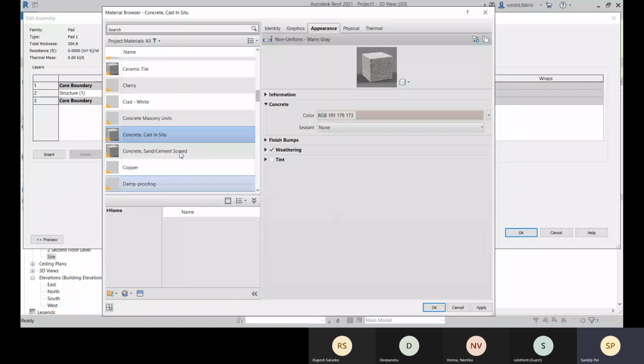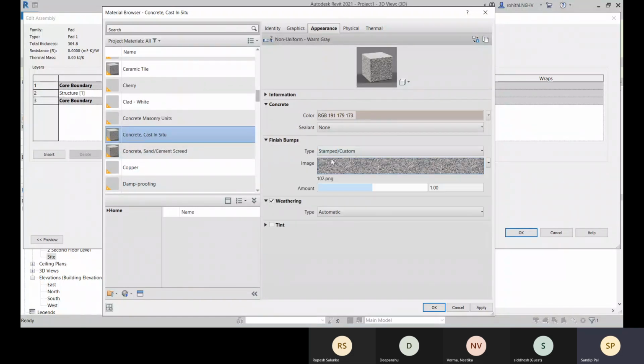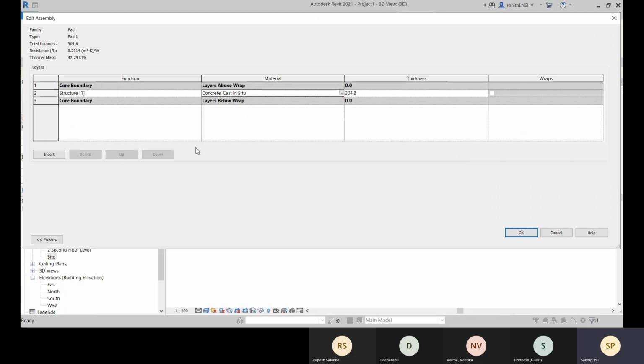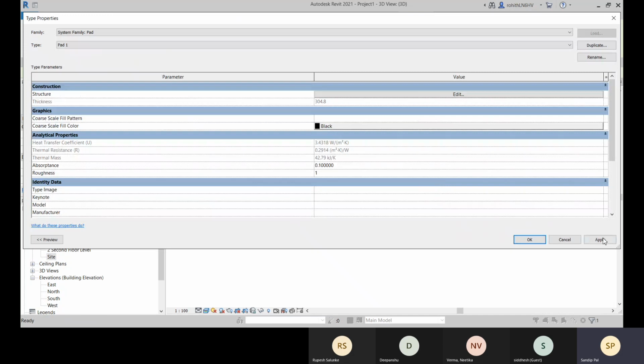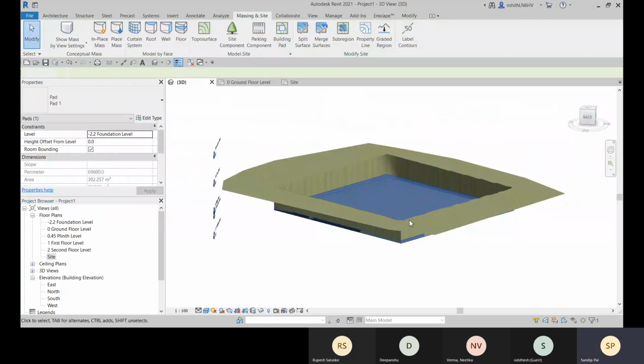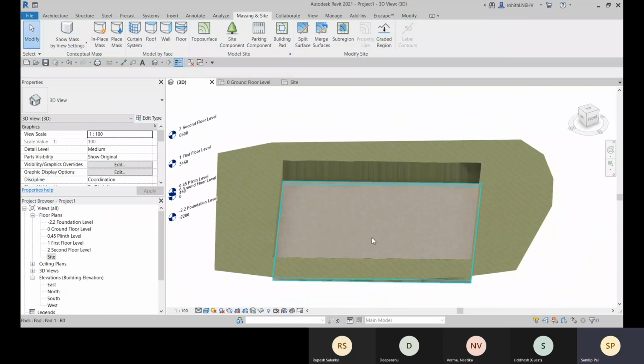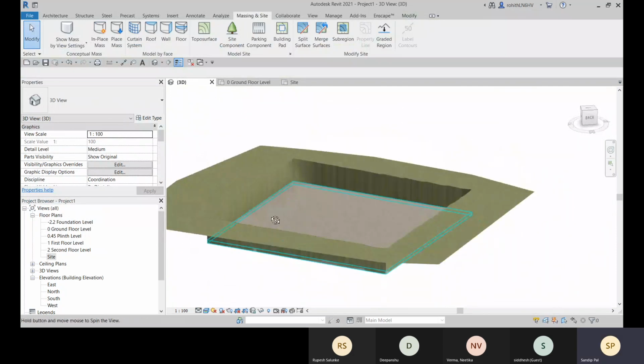Okay, and that is okay. Finish, bump that is applied, and here you can go for this broom straight. Click on apply and OK, and that is OK. Apply and OK. So this is the material. All right, and after that you can start working.